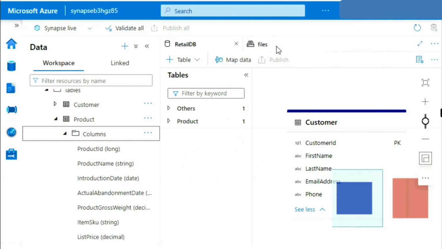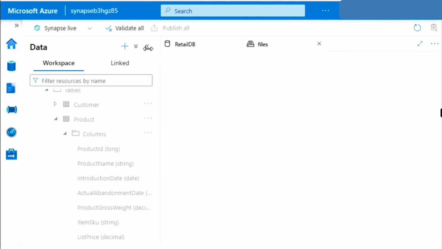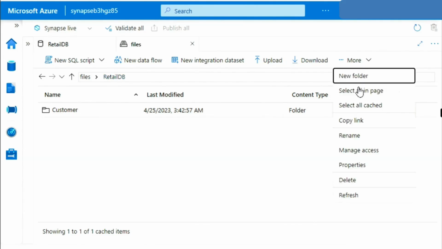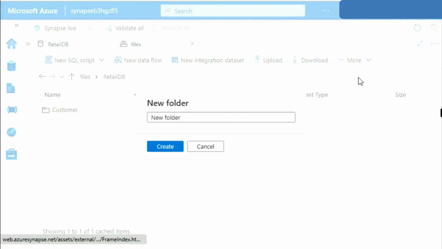So in the main pane, let's switch back to this files tab, which contains the file system, and you need to navigate back to the files retaildb folder. This currently contains the customer folder for the table that we created previously. Now in this retaildb folder, let me create one more new folder. Just click on more and select this new folder.